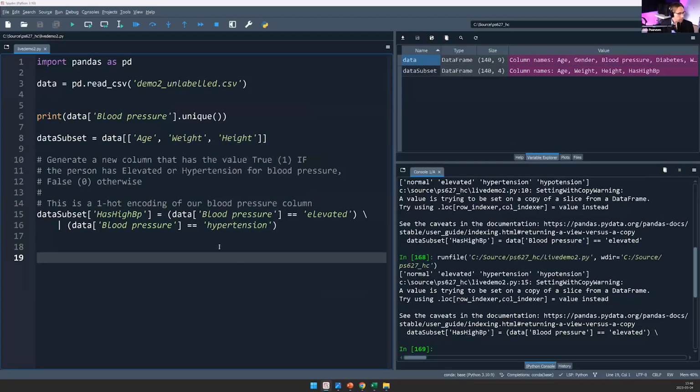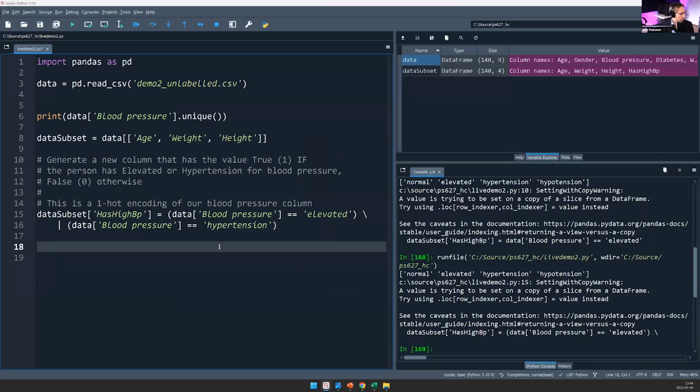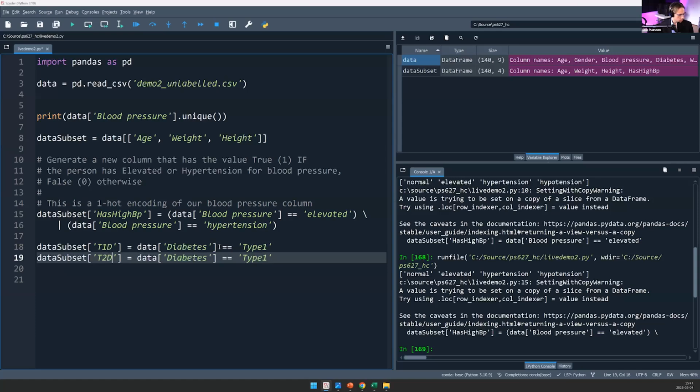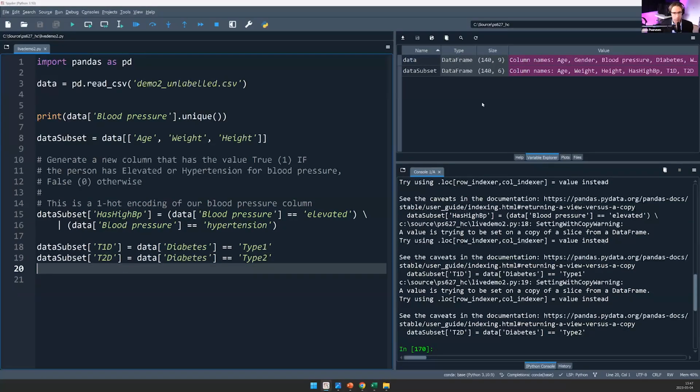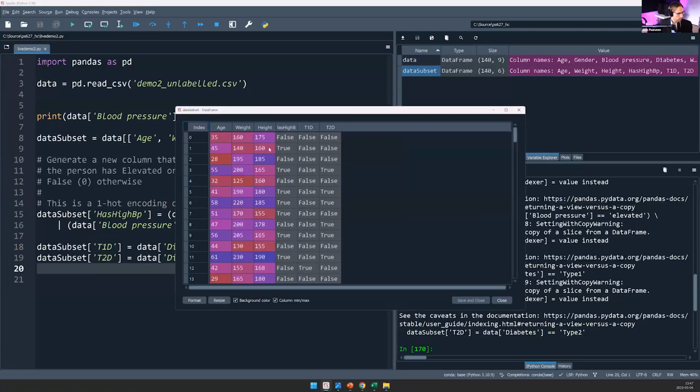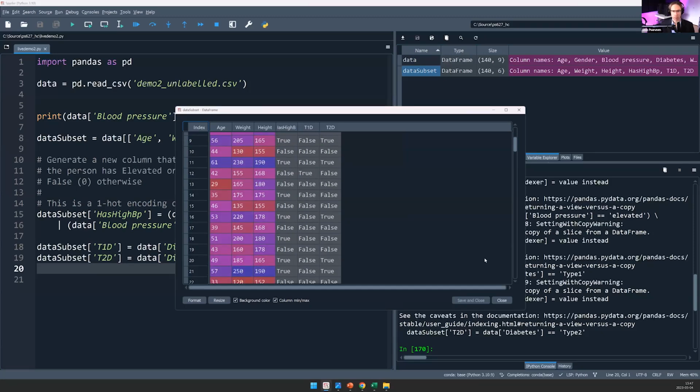And then I could do the same thing for, let's say, type 1 diabetes. So data subset, type 1 diabetes, I could say that is equal to data diabetes equals type 1. And I could do the same thing for type 2. So I'm doing one hot encoding for type 1 and type 2 diabetes since they're two different diseases. So I've now got one hot encoding for type 1 diabetes, type 2 diabetes.